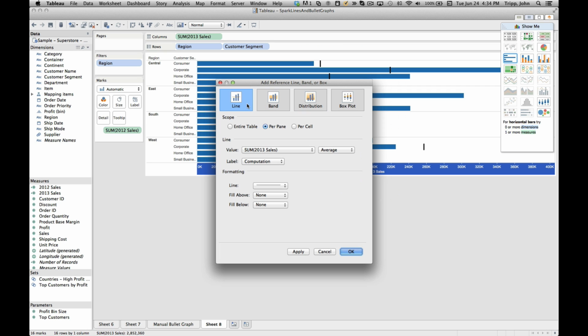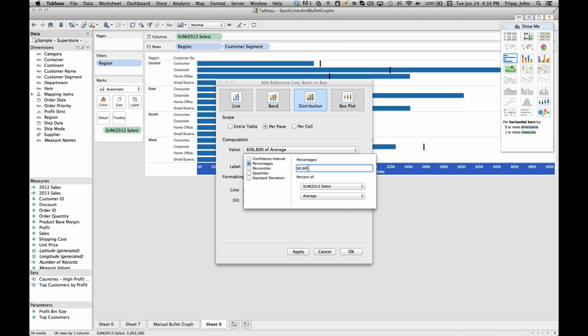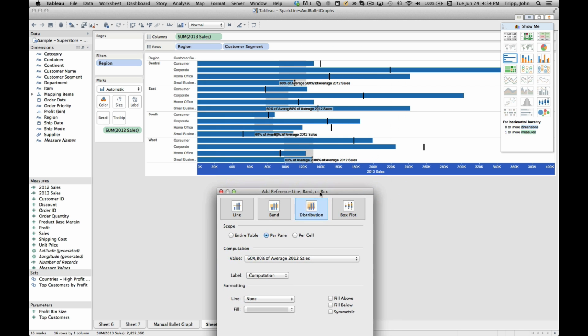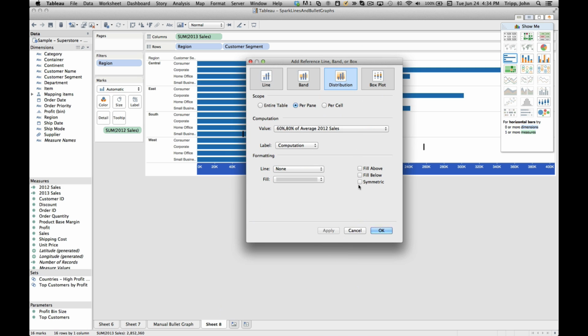Our choices here, again, are line, band, distribution, and box plot. On this one, we're going to use distribution. By default, for a bullet bar chart, it uses the 60 and 80th percentages. But you could also use really any kind of reference that you want for this. And again, we're going to use the sum of 2012 sales. We're going to hit apply. And you see that the shading is added in there.